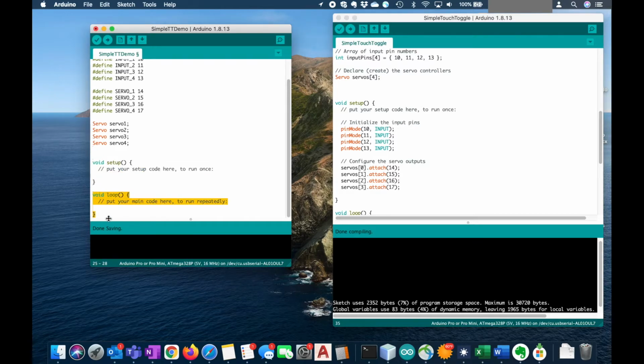Okay, now by default you get two code blocks, two functions down here, one called setup and one called loop. Now the setup function, as it says here, put your setup code here to run once. This is called or executed when the Arduino first powers on, and anything that's put inside the setup code is run once and allows you to get things set up. And then the loop function is called repeatedly forever once the setup is complete.